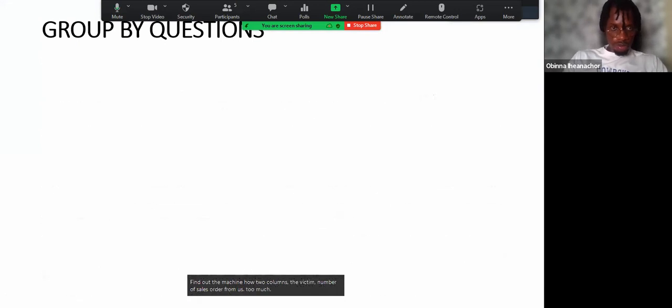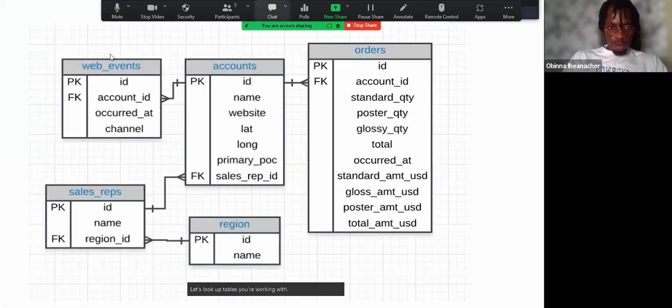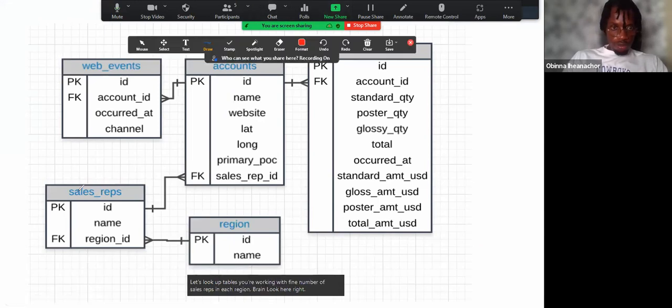So let's look at the tables we are working with. Find the number of sales reps in each region. So for each region name, you count the number of sales reps in that region. So you're working with these two tables, the sales reps table and the region table, right? We'll simply count all the sales reps and then group by the region. And here we'll join via region ID in the sales reps table to ID in the region table.